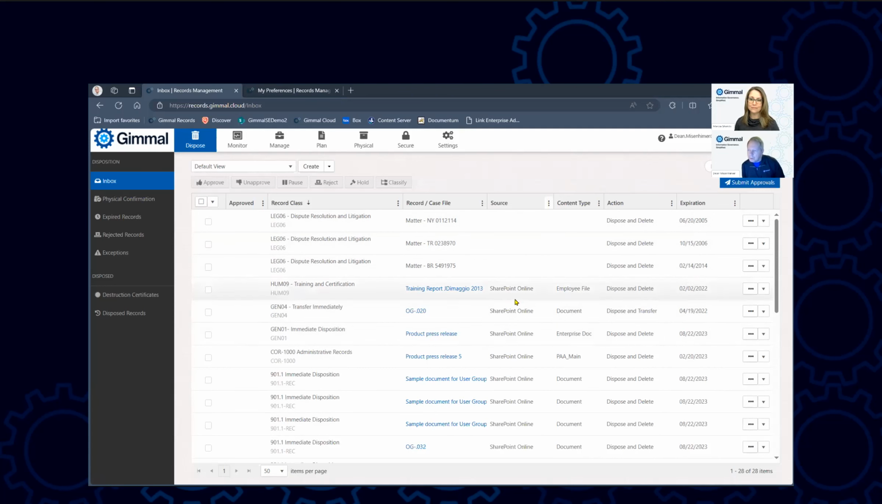So now I've got a view showing me only SharePoint Online records and showing me the content type, right? I've quickly narrowed this down, and now maybe I want to filter the view by the content type to only see employee files or only see document types, right? So a quick way to manipulate the view.